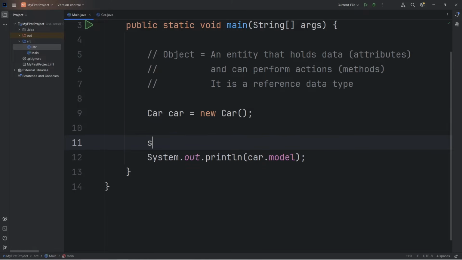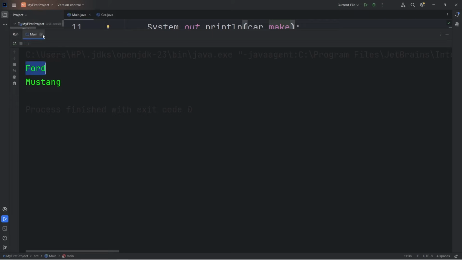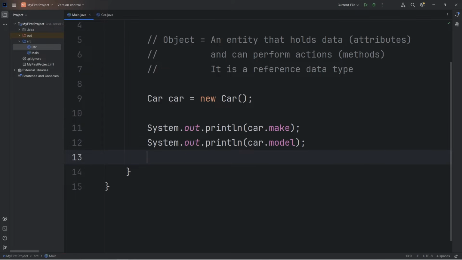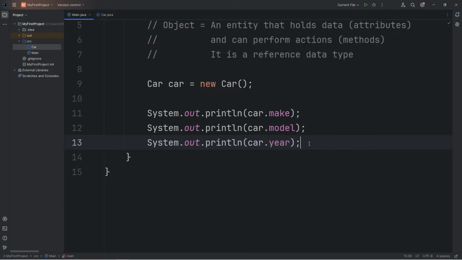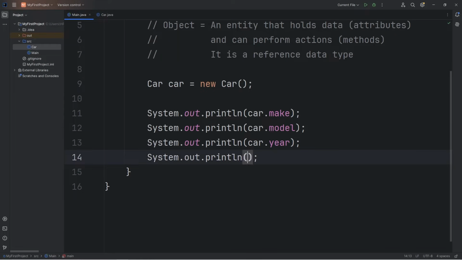Let's print some of the other attributes. Car.make, who manufactures the car? Ford. What is the year of my car? Car.year. 2025. What's the price? Car.price.